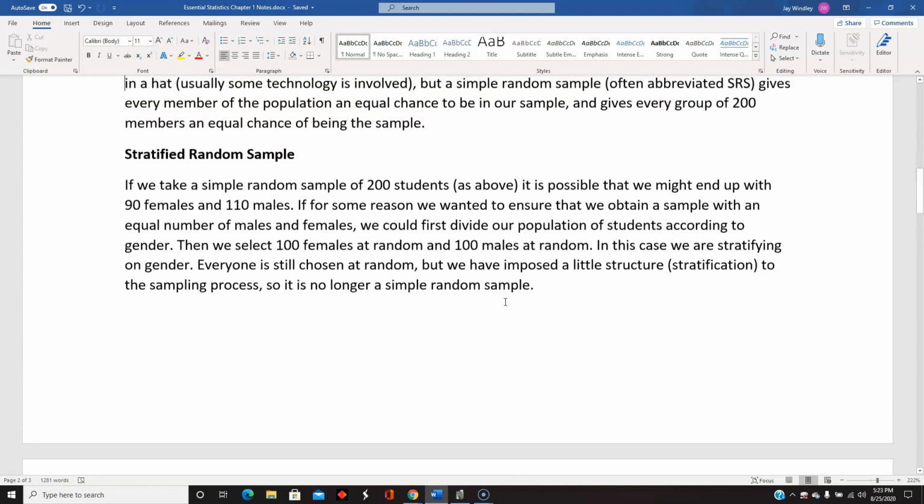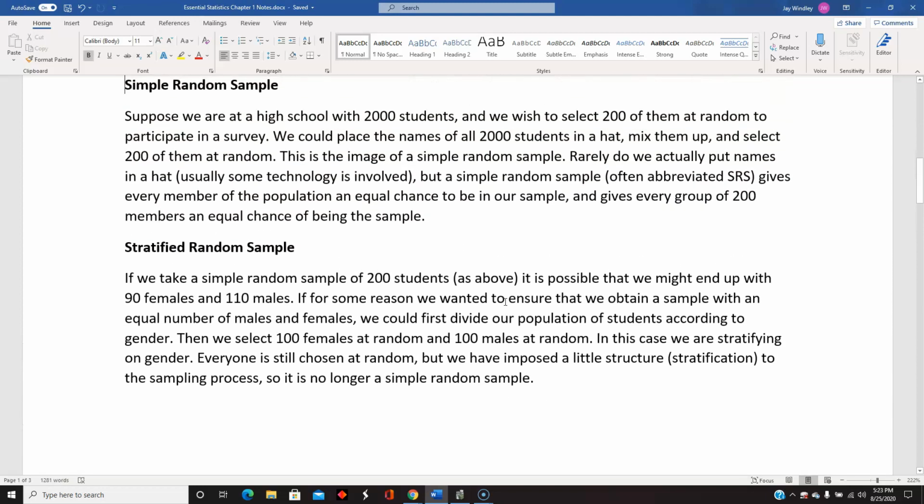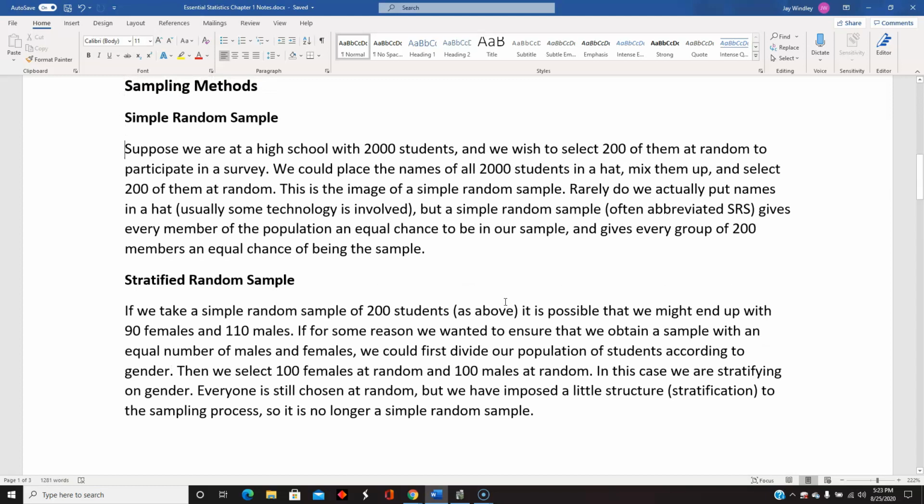Now, there are sometimes things that are slightly undesirable about a simple random sample. If we take a simple random sample of 200 students, as I just described, it's possible that we might end up with 90 females and 110 males. And that might not be a desirable outcome. Some people might wish that the males and females were equally represented.